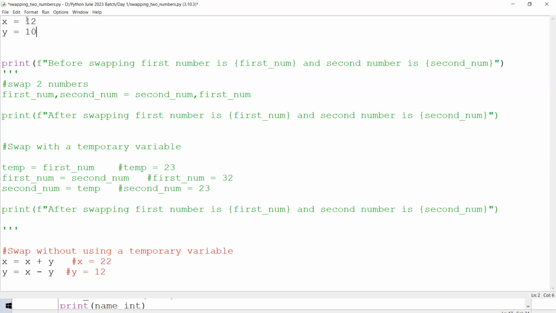So we are able to put the value of X into Y, right? But we have to correct the value of X. So what do I have to do next? X is equal to X minus Y. So X is 22, right? So X minus Y. What will be the value of X? 10. So X is 22 minus 12 gives you 10. So now the value is swapped.